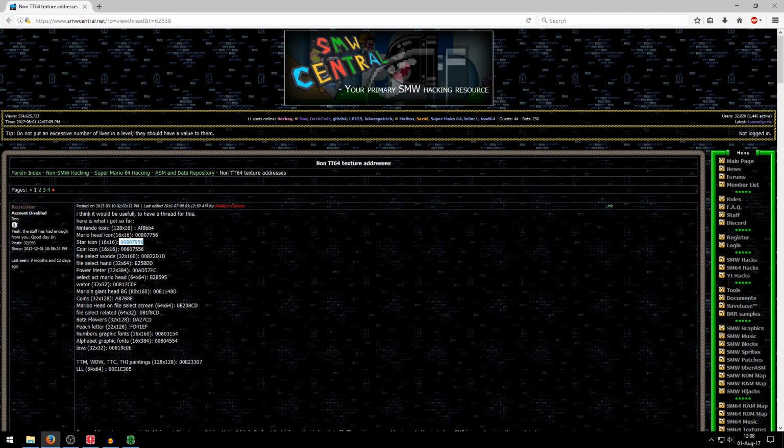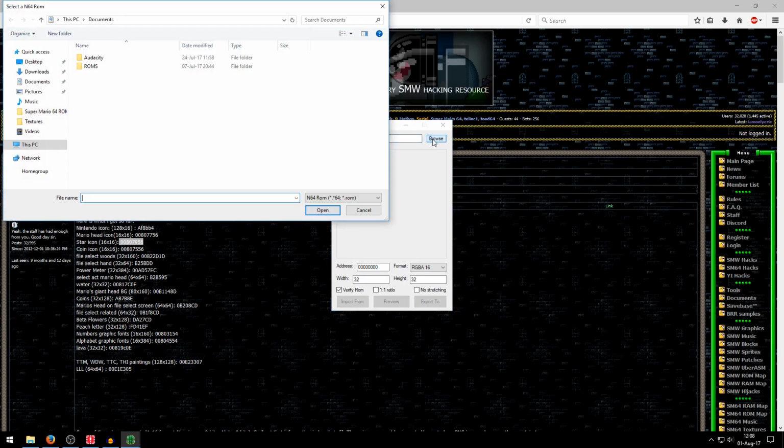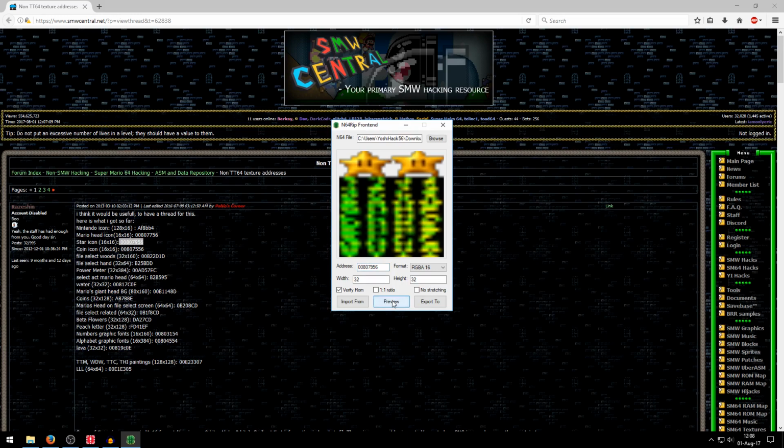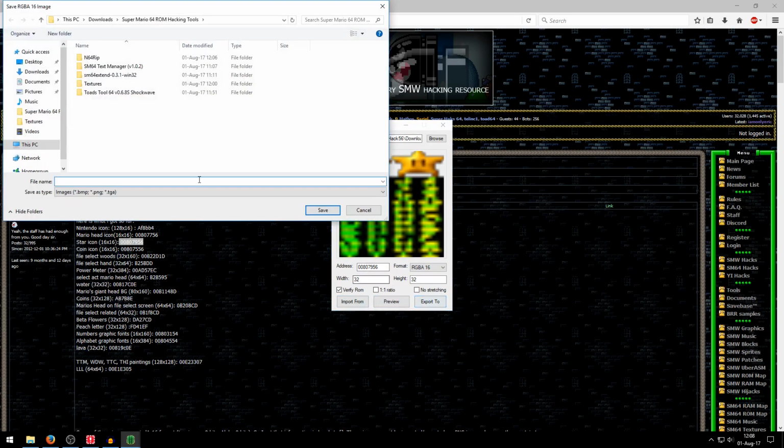Get the address for the texture you want to modify and open up your ROM. Then get the address and just paste that in there. Make sure you haven't got any spaces. Click preview, and as you can see, we have the star right here and we can modify this. If you do export to, we can save it. So we'll just do star.PNG, because it doesn't give a default name like Toadstool 64.